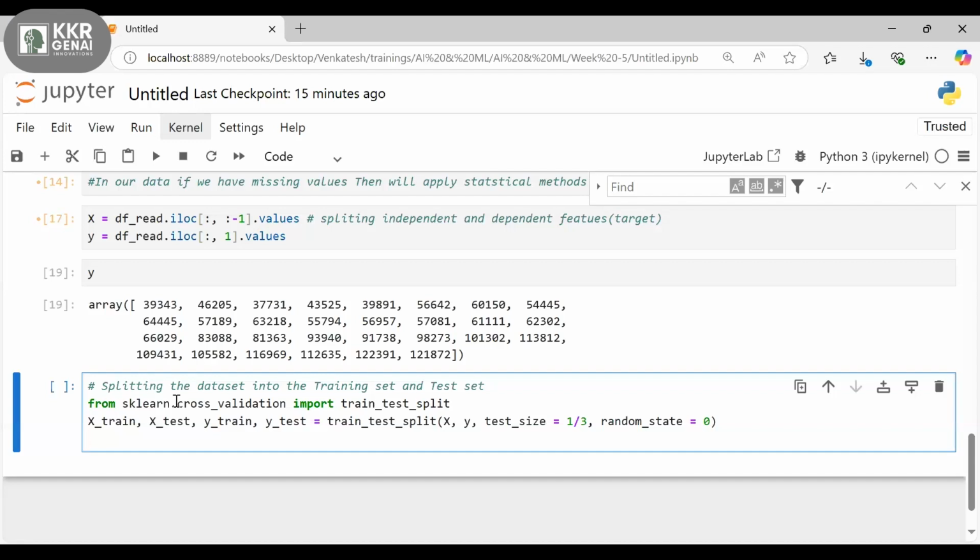If you also want a validation side, you can split the 20% test data into 10-10 as well. Here I'm splitting the data by one third, which means a 70 and 30 ratio.